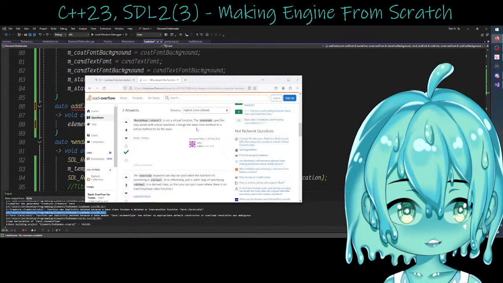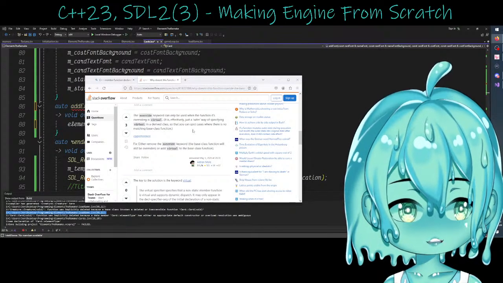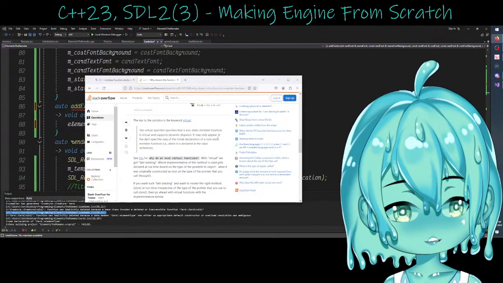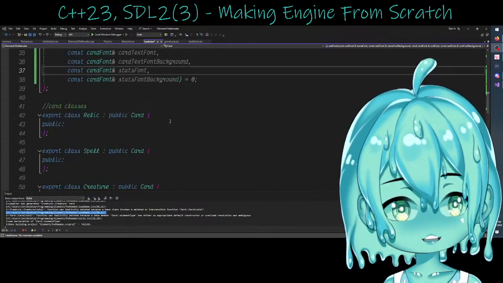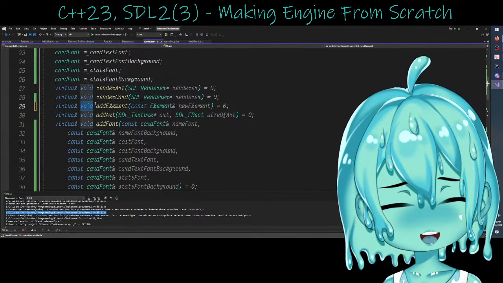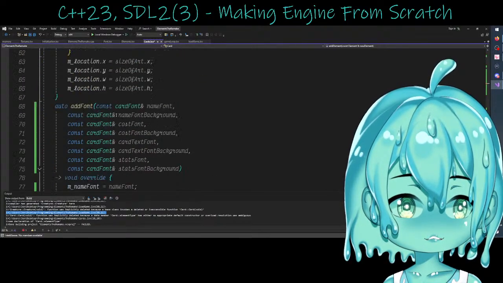It's not a virtual function. The override specifier only works with virtual functions. Override keyword can only be used when the function is overriding a virtual one. Is it changing from virtual to non-virtual? Virtual. Void. Is it for some reason not reading the virtual?